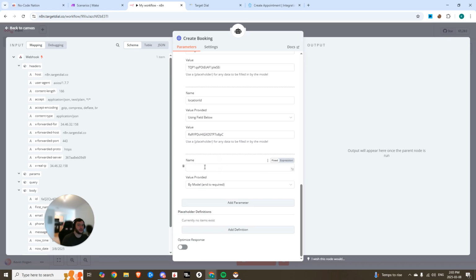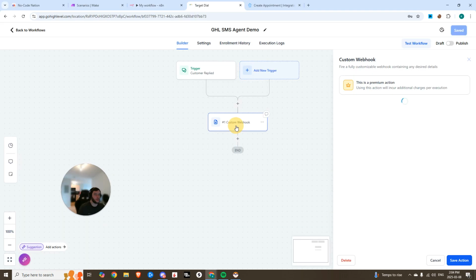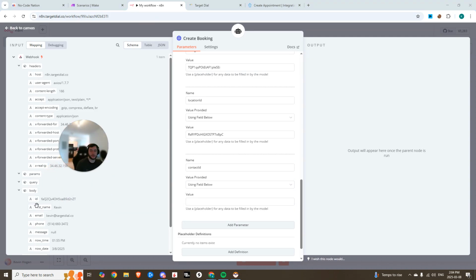And then we need to add the contact ID and we'll also use the field below. Since we passed the ID in our GoHighLevel scenario right here, we already have access to it in the body. So we can just drag that in.